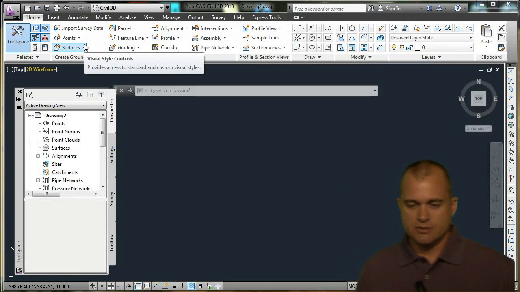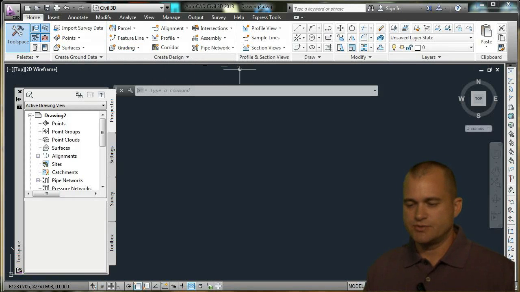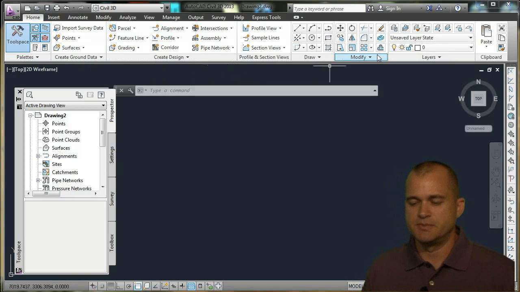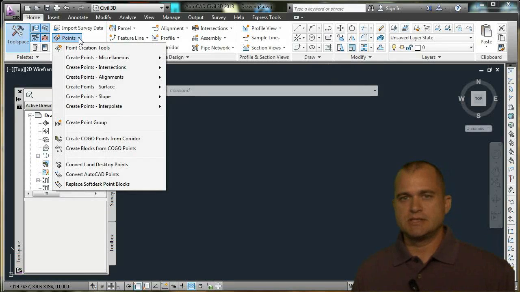It says creating ground data. Then you've got into creating your design. You've got your AutoCAD drawing tools and modify. So we're going to cover that in the user interface section a little bit deeper here in a minute. But I'm going to start with points. And I want to bring points into the drawing.